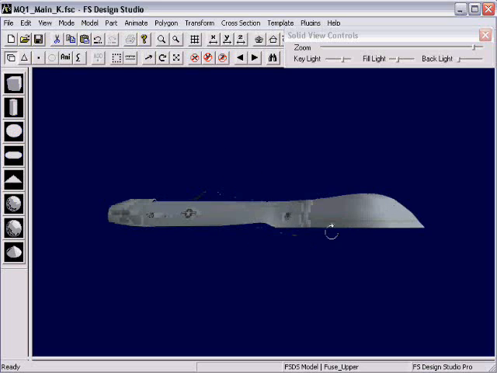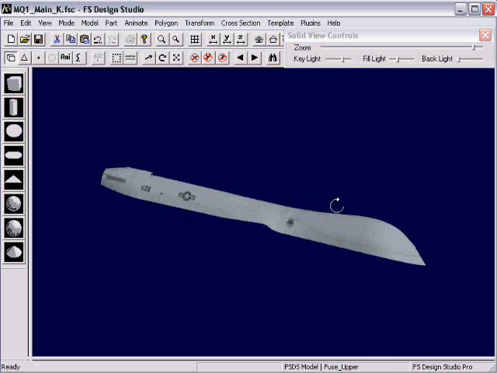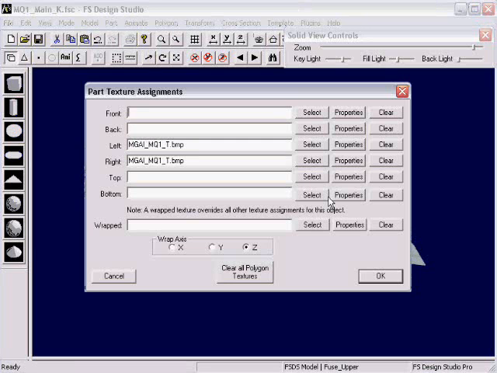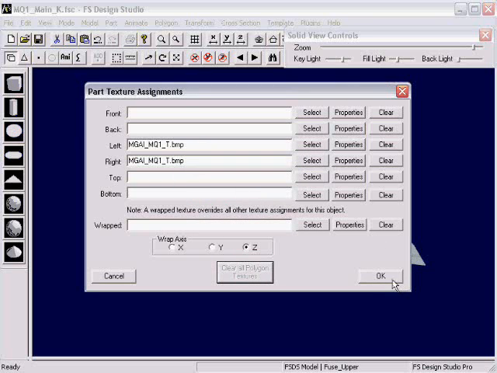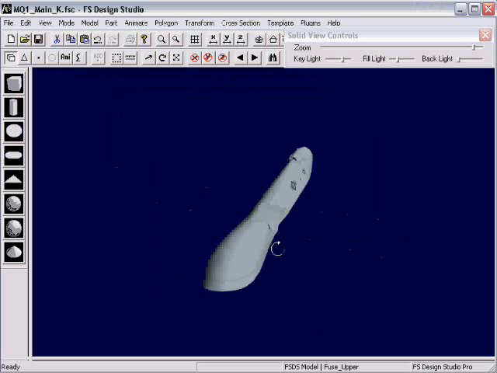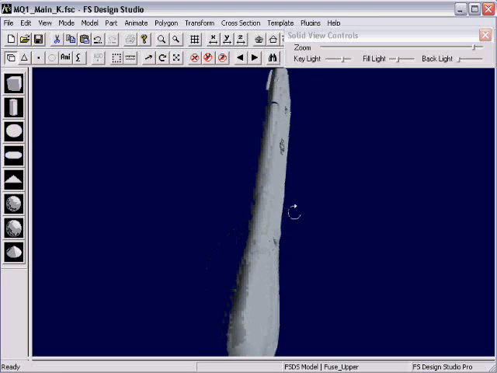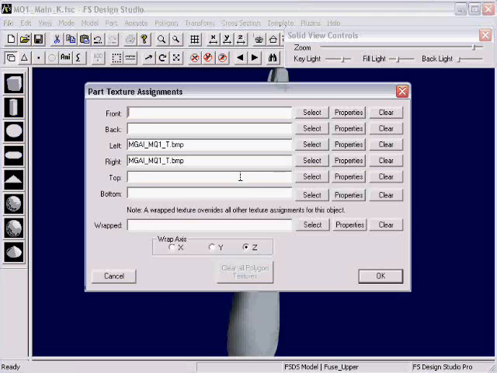But let me go in here to the actual texture for this guy, the left and right, and let me clear all the polygon textures, and let me show you the difference between having polygons that are textured and having polygons that are not textured. So we'll clear all these out. We'll take a look at this guy, and what we should see is... Oh, it did. Well, it kind of did it, but let me see if I can do this a little bit more so it's a little bit more visible.